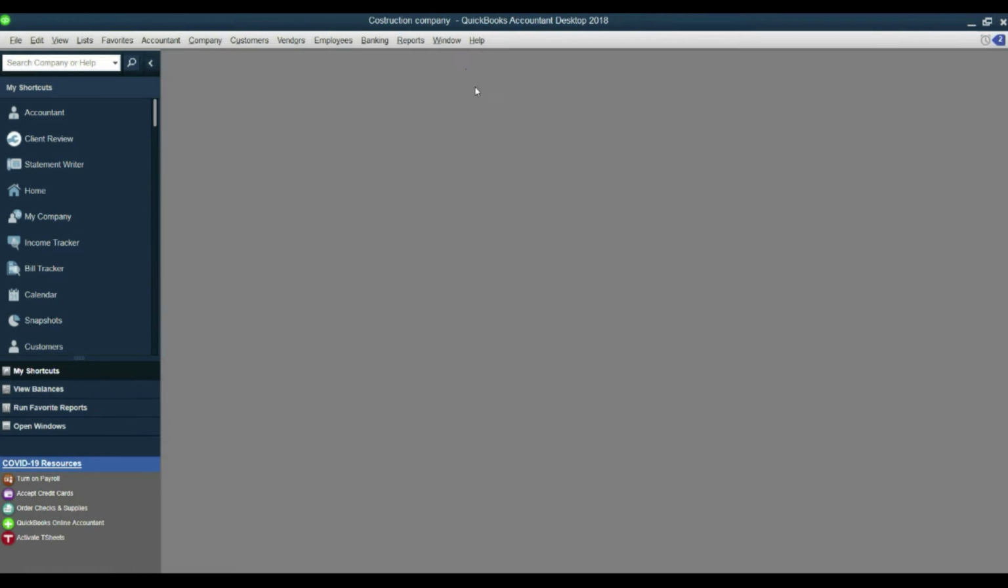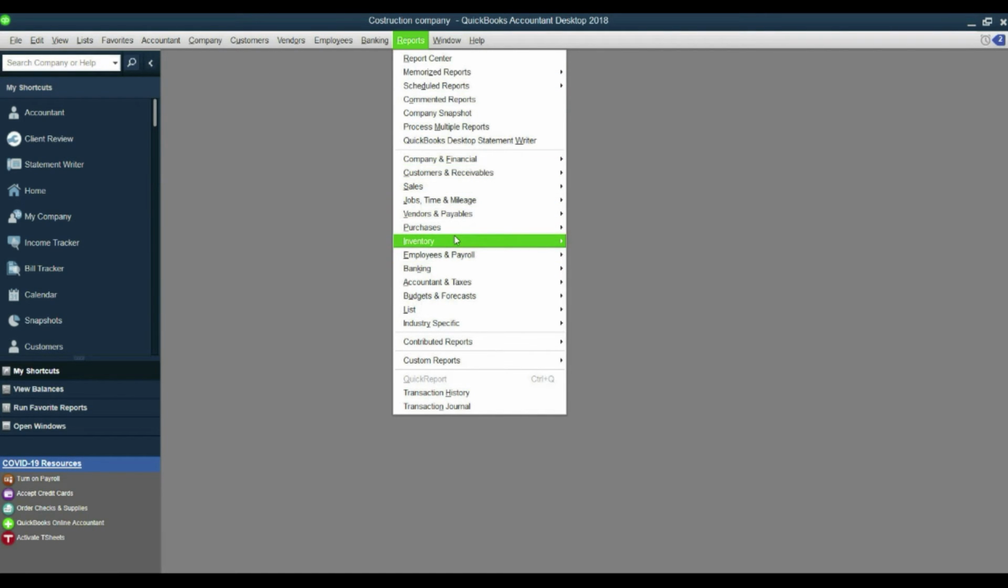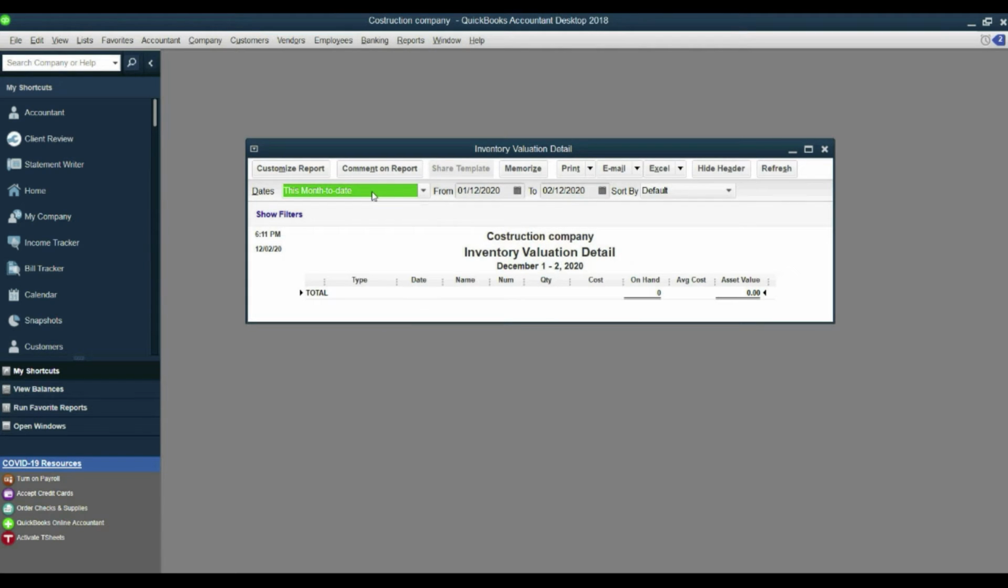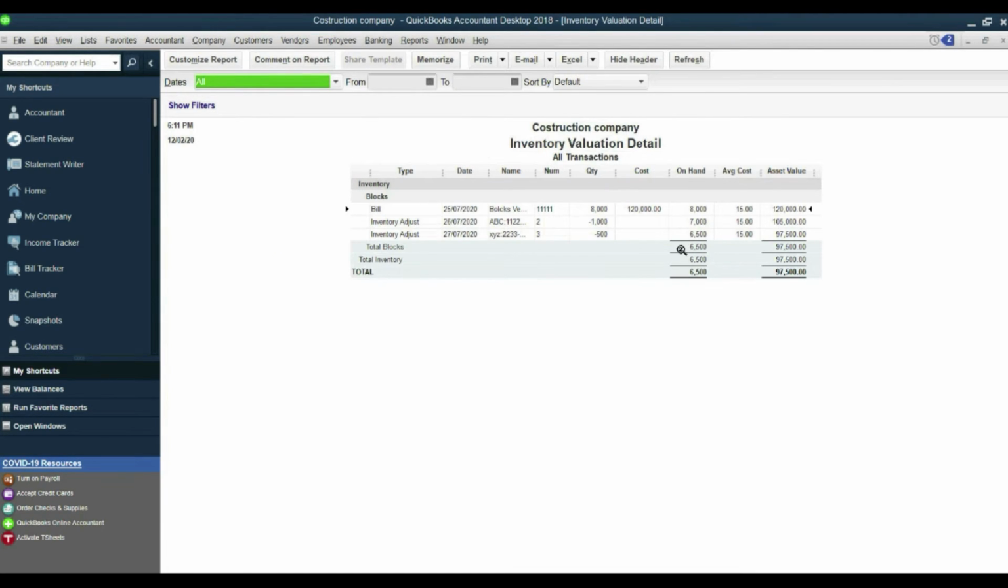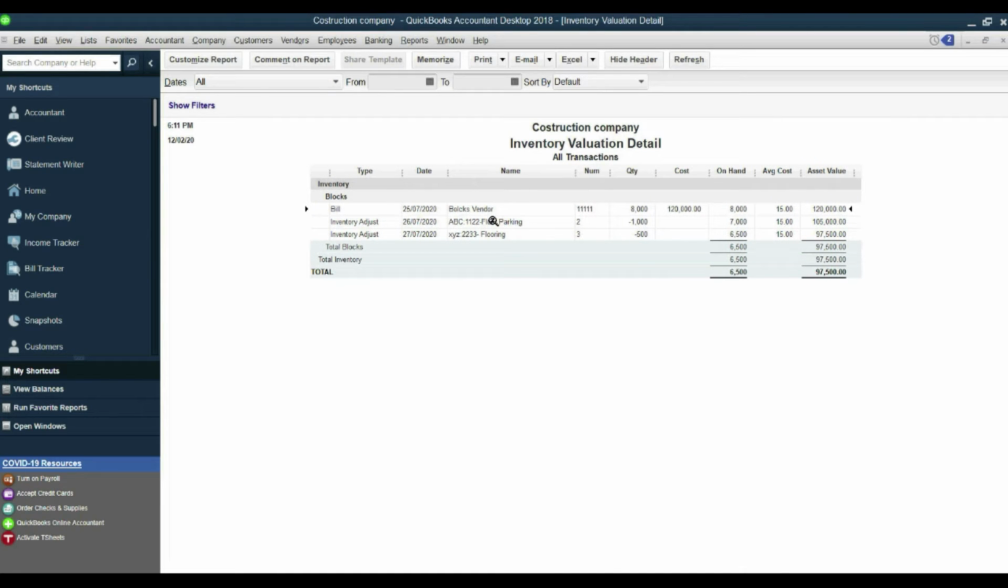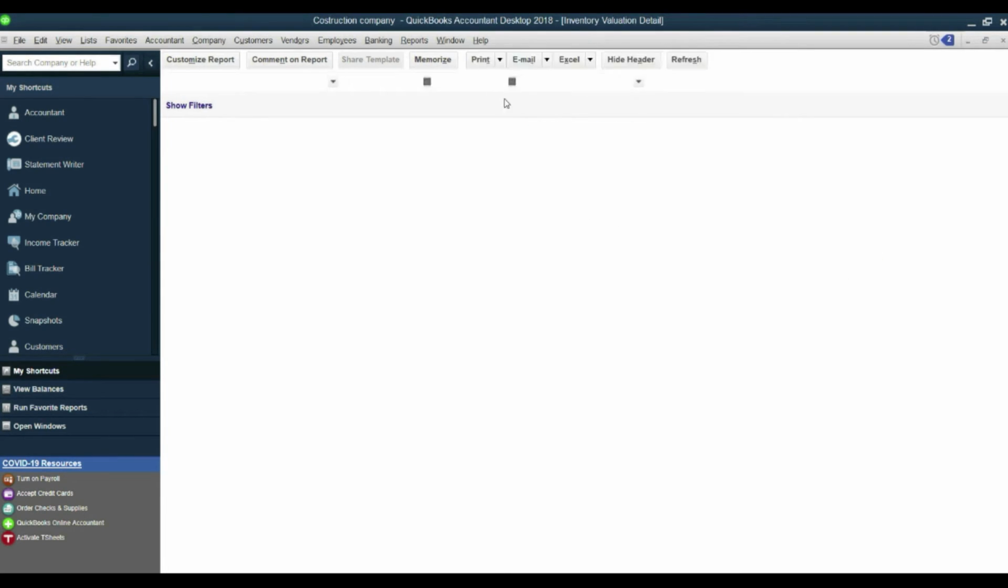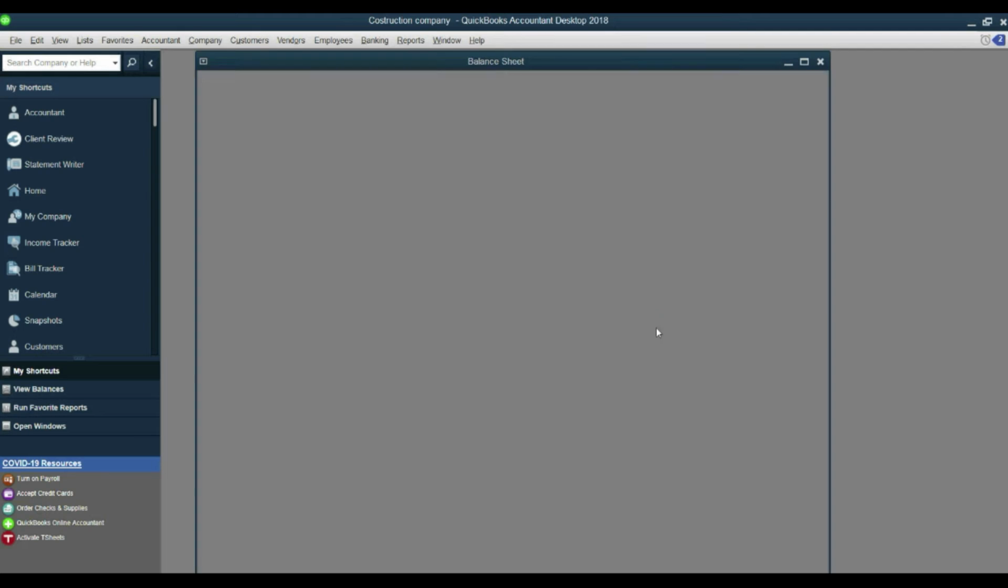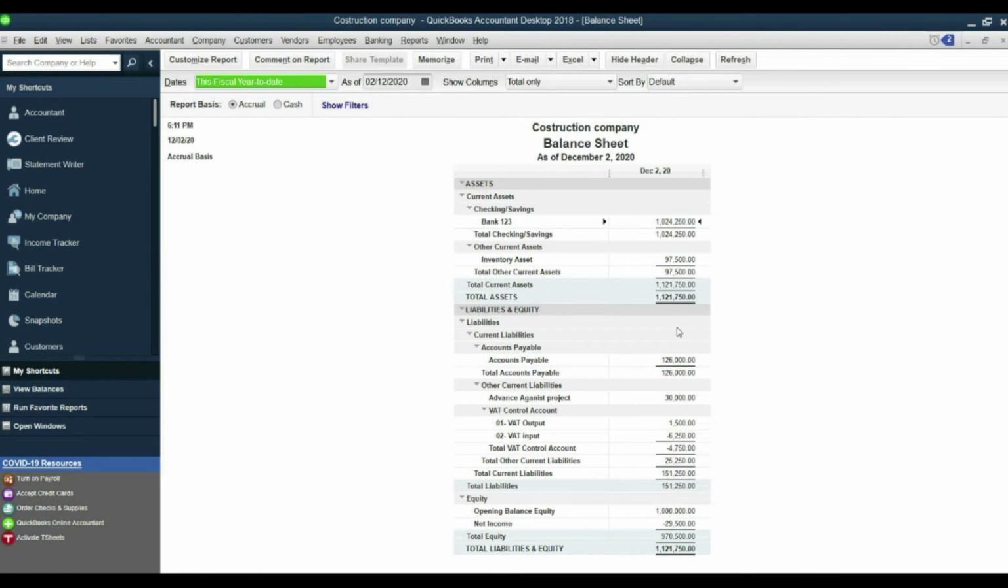In the same fashion as I told you, go to the inventory valuation detail. You can see to which project how much we have allocated. To this project we have allocated 1000, to this project we have allocated 500, and this is your remaining valuation of inventory. If you go to the reports, company financial, balance sheet detail, you can see your inventory valuation has decreased because it has been charged to two projects.